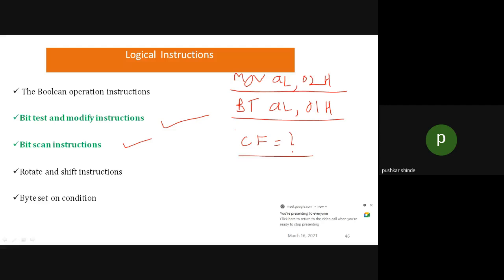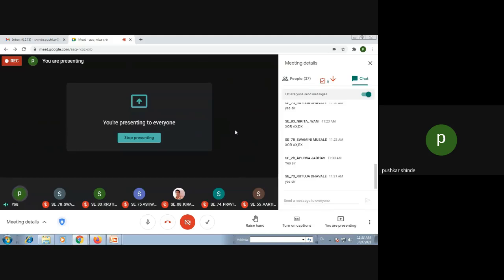it's a hex value. So 0 will be 0000, 2 will be 0010. Check the one numbered bit in that. Bit starts from 0 to 7 and check the carry flag. So what will be the carry flag? What will be the carry flag?